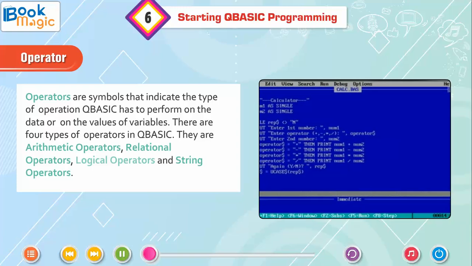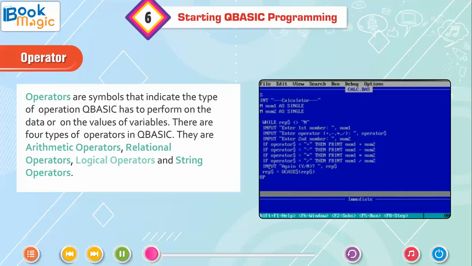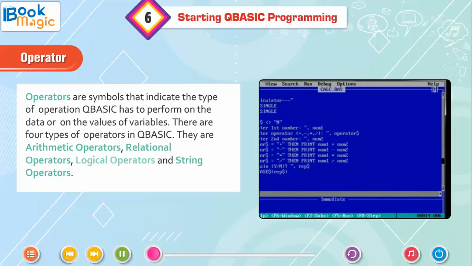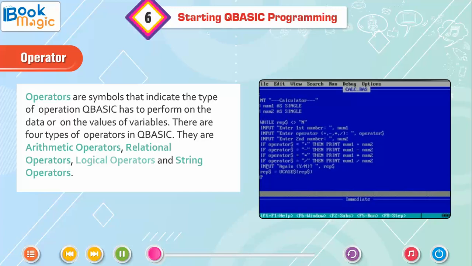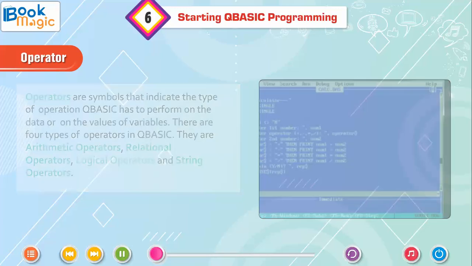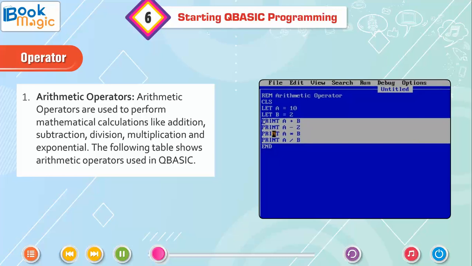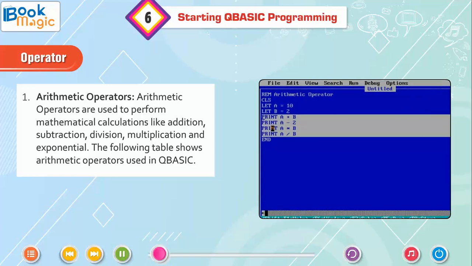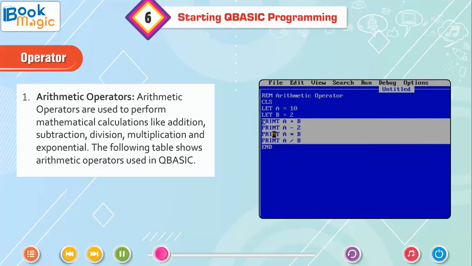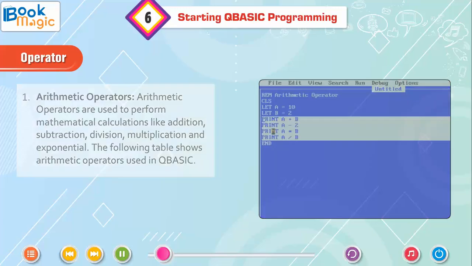Operators are symbols that indicate the type of operation QBasic has to perform on the data or on the values of variables. There are 4 types of operators in QBasic. They are arithmetic operators, relational operators, logical operators, and string operators. 1. Arithmetic operators. Arithmetic operators are used to perform mathematical calculations like addition, subtraction, division, multiplication, and exponential. The following table shows arithmetic operators used in QBasic.